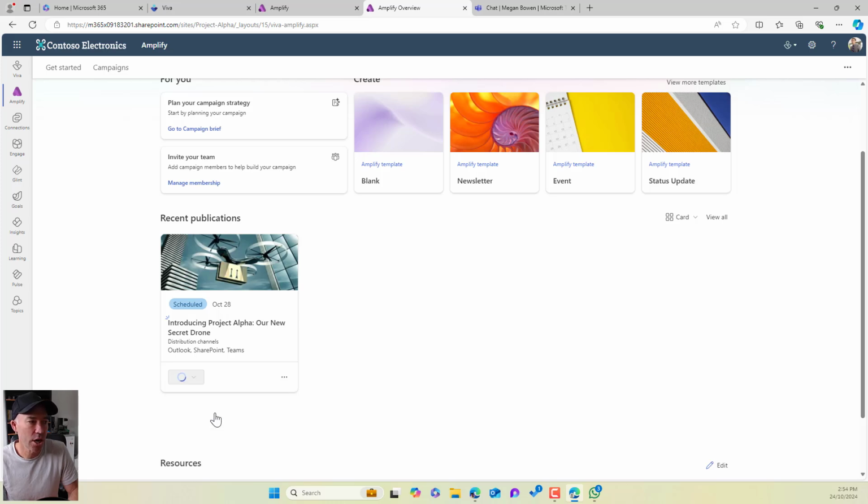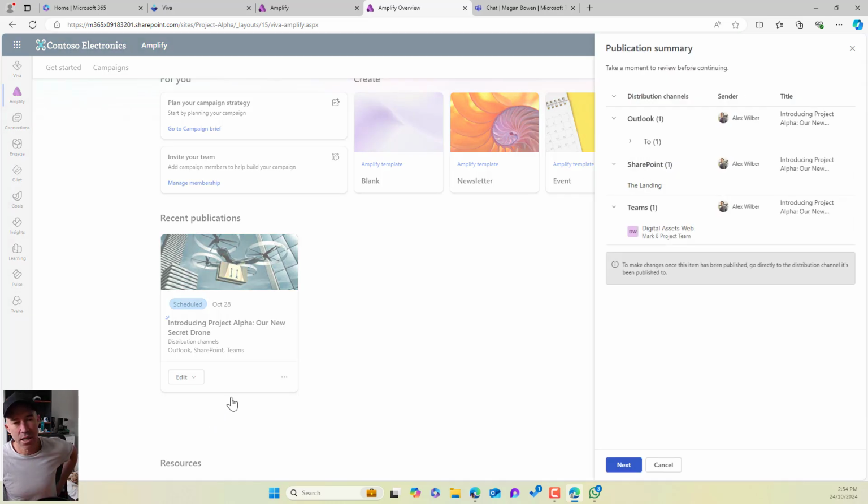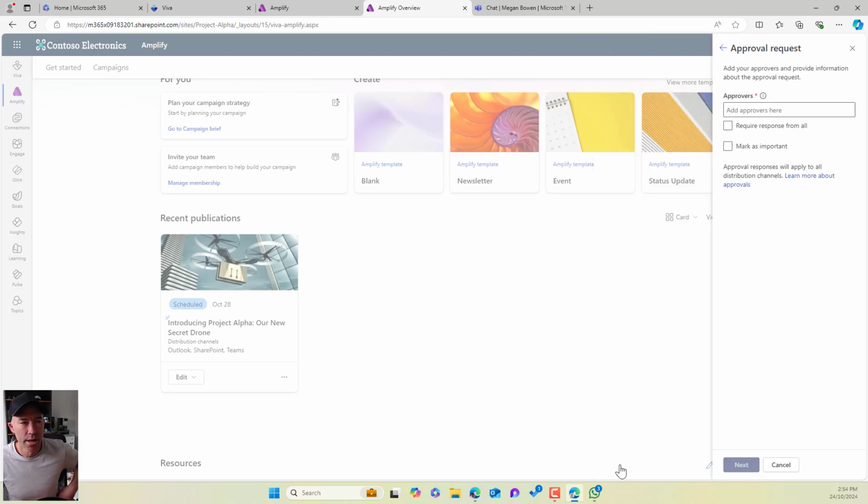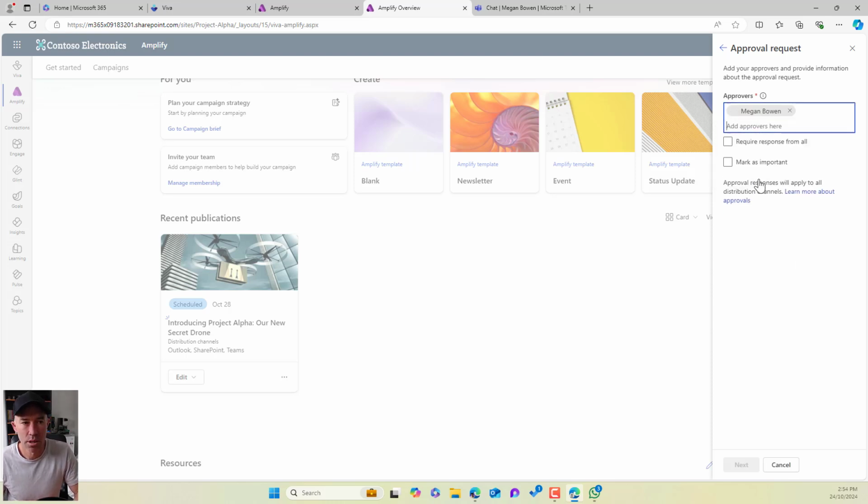Okay, so when I go to request approval, what that's going to do is allow me to type in the approver's name. So remembering back to when we were editing or changing the membership, we added Megan as an approver. So the approvers that you make, or that role, those people will appear here. All right, so let's hit Megan. We could, if we had multiple approvers, require responses from all. I won't do that. I'll mark it as important.